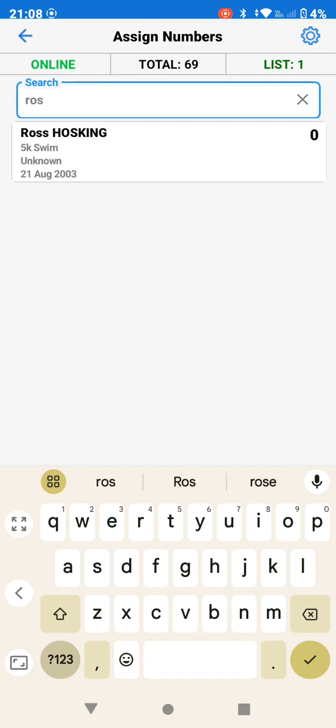At the moment, it's saying he's in the 5K swim. Don't worry about that for the moment. Everybody's in the 5K swim for this moment in time, and we'll put them in the right race on the day. It gives them the opportunity to choose whether they want to do the 5K or the 8K distance. They may change their decision in the morning, so don't worry about that for now.